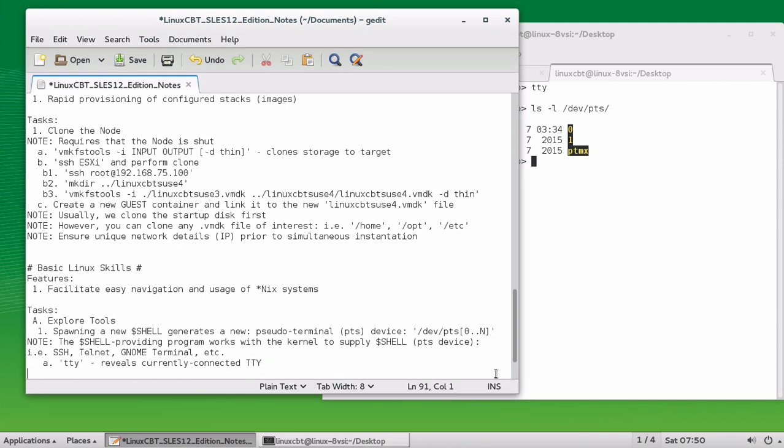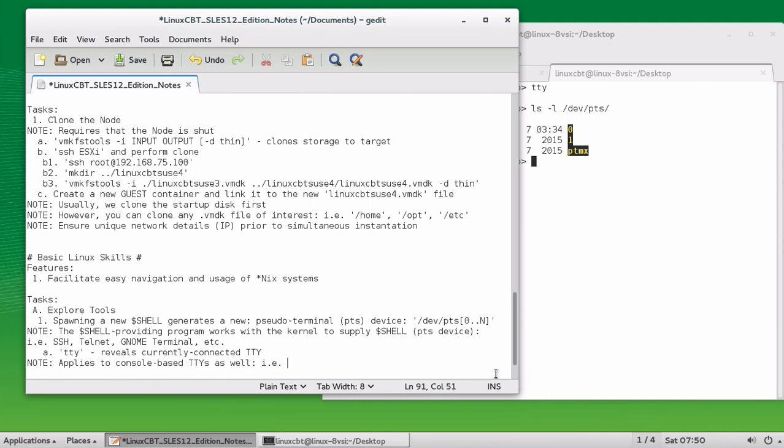And this applies, of course, to actual TTYs or console-based TTYs. So note, it applies to console-based TTYs as well, for which we have TTYs 1 through 7, with 7 usually affixed to the GUI, which is what we tend to navigate through when we install as well as use the system in general. So TTY is an important command to know which shell you're connected to.